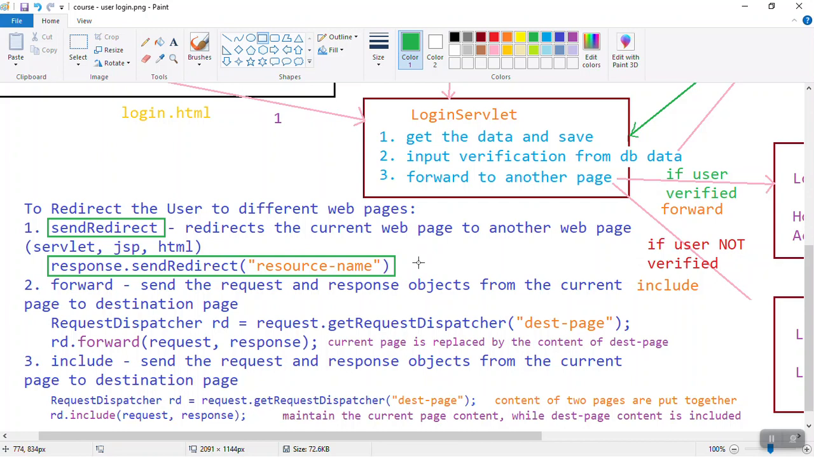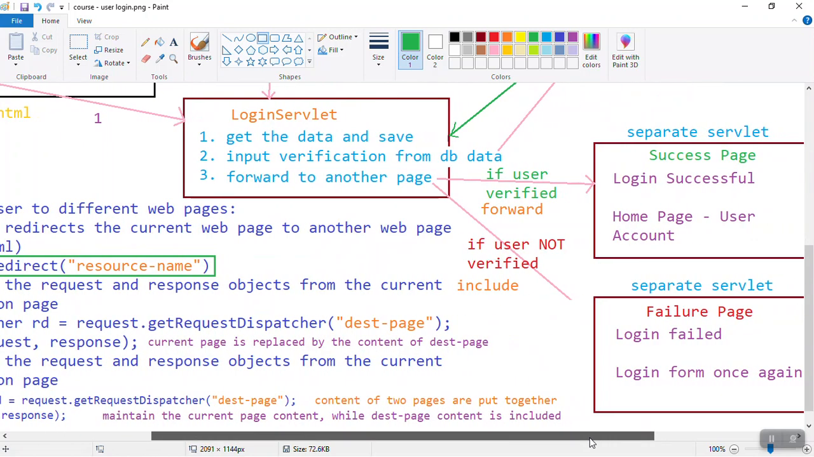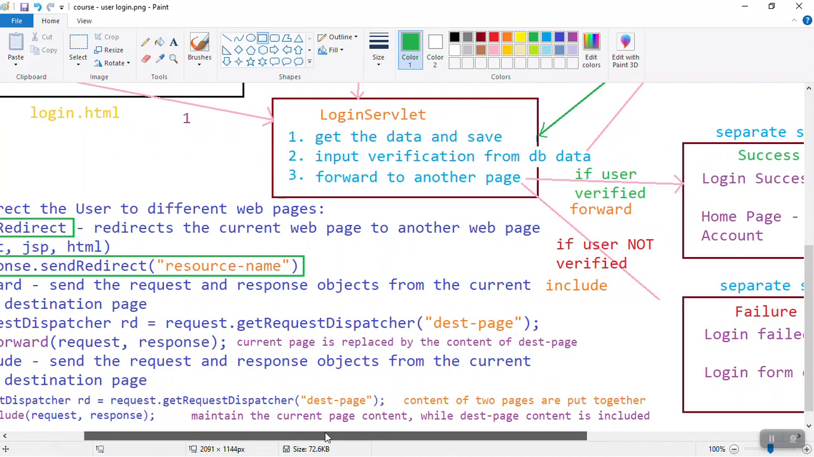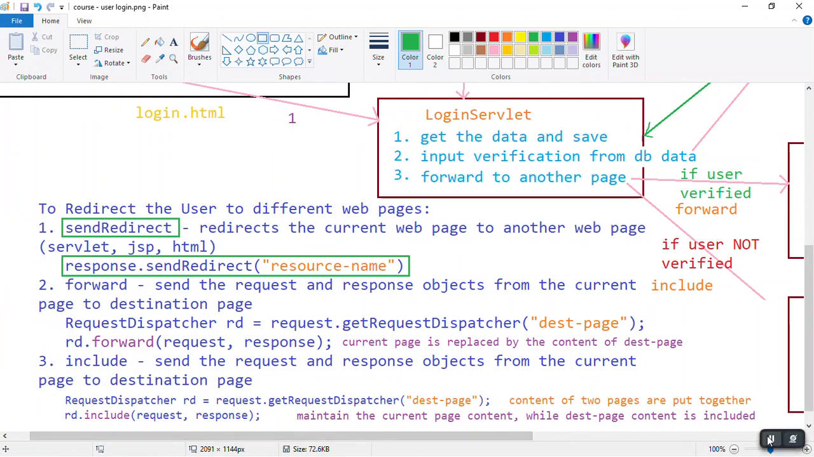In this particular case, we want to use send redirect in the case of failure. In the case of failure, if the user is not verified, then we just want it to refresh or go back to the login page. We want it to go back to the login page if the user is not verified. So that is what we are going to do.